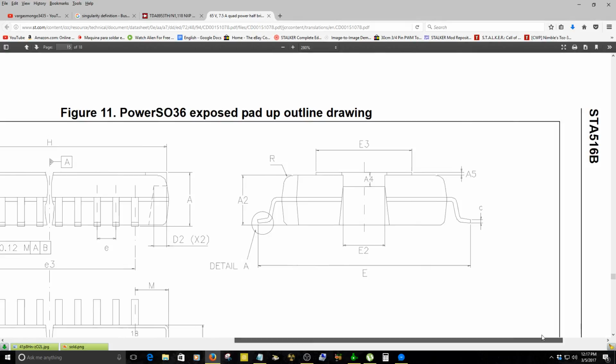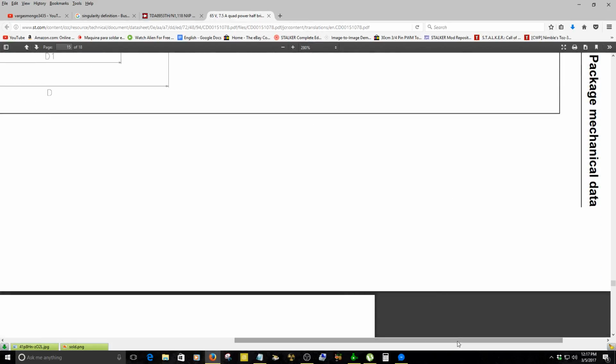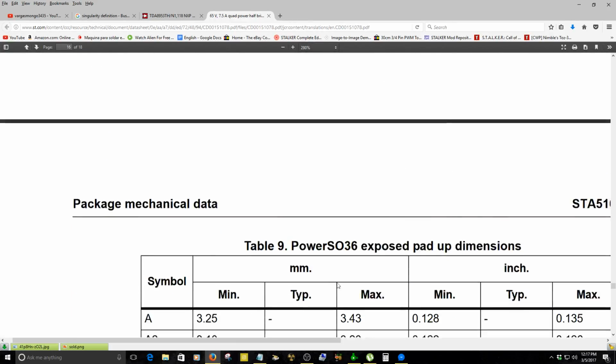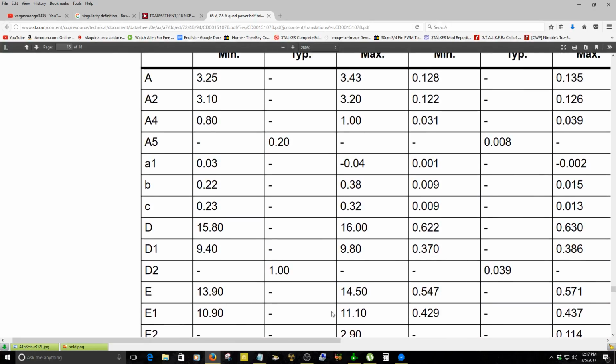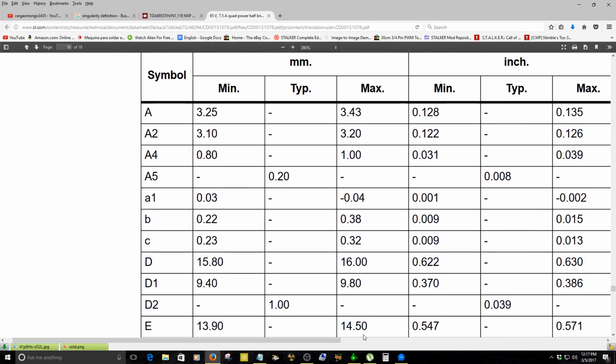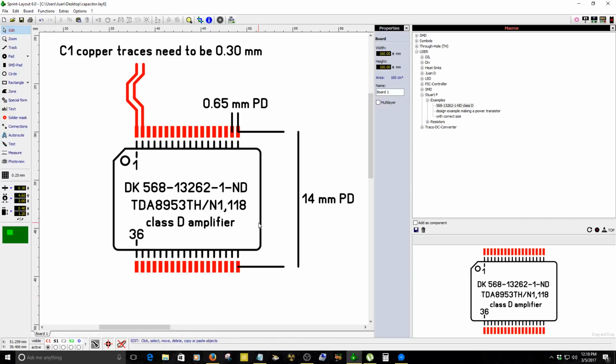So all right, let's continue with this. So we have the E. I see some kind of a separation. I think it's something else with the heatsink. All right, so we have the E. We're going to look for E on the table, capital letter E. It says 13.90 or 14.50, the minimum and maximum. So I will just round that number to 14, and that's it. You don't have to go crazy to be that perfect.